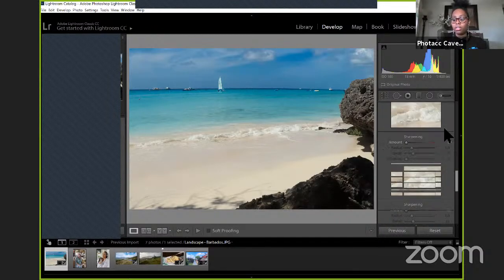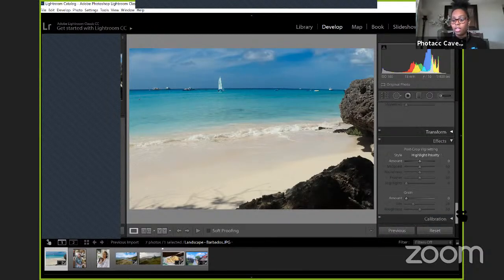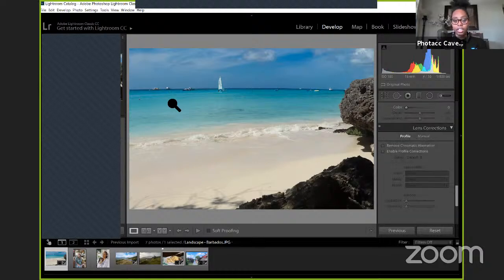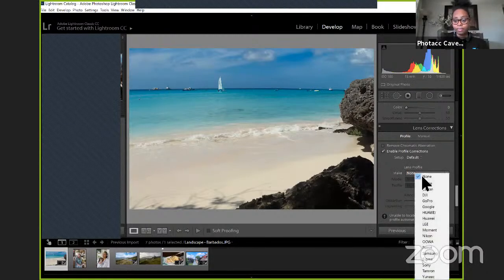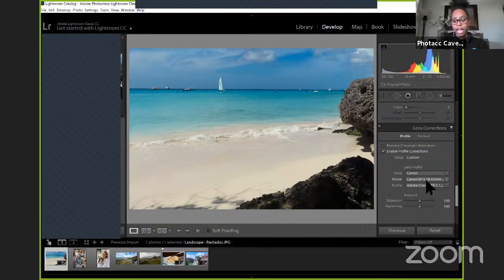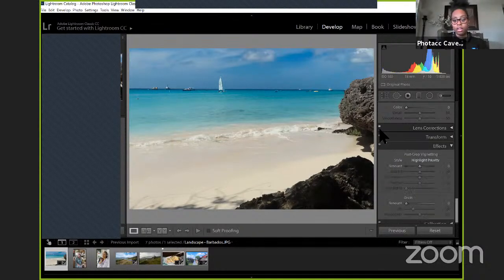So what I really wanted to show you is the lens correction. As you see, the horizon line is very curved, which is not what we want, because when we look out into the sea, the horizon line is straight as can be. So we enable profile corrections. If you use a DSLR, you select Canon and then you select your lens, and automatically it changed the bend. See there? Now it's flat. So there we go. Now our horizon line is straight.